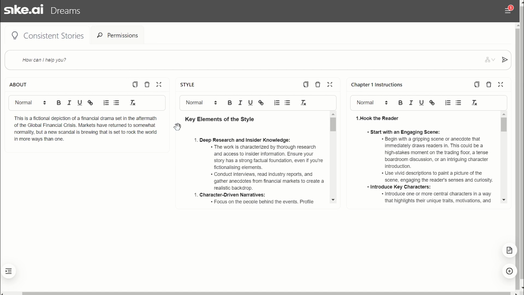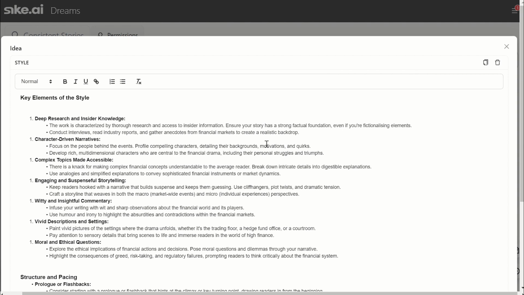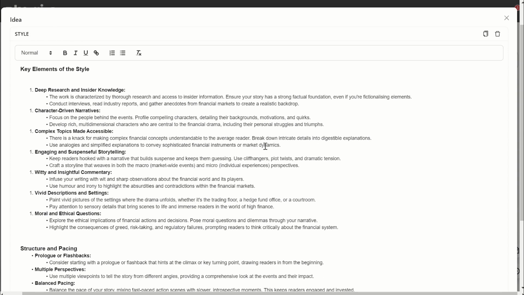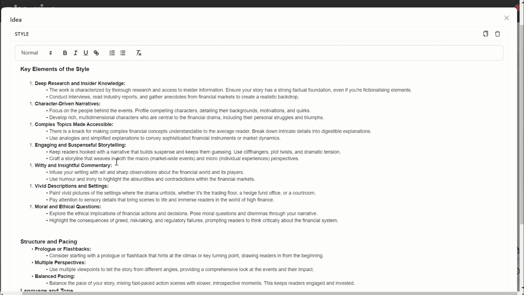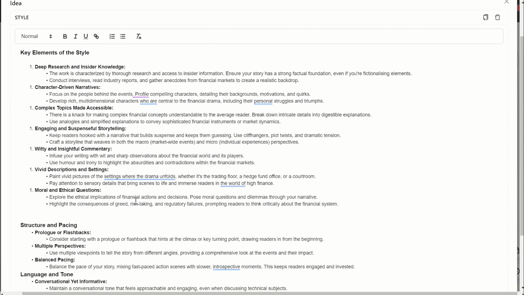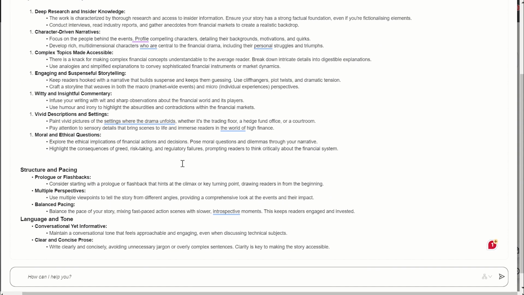Here we have a SIKE Dream with a few notes in it. The About note tells us that we're writing a fictional depiction of the aftermath of the global financial crisis. Then we have a style note which we can open up and see various elements about the characters, topics, and more. Having a single place to reference this will help us keep style consistency and also save us from having to place it in each query if we were using normal chat threads.